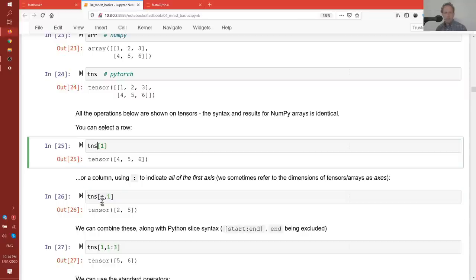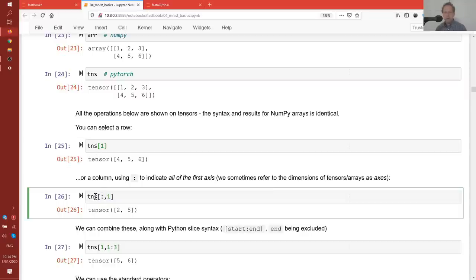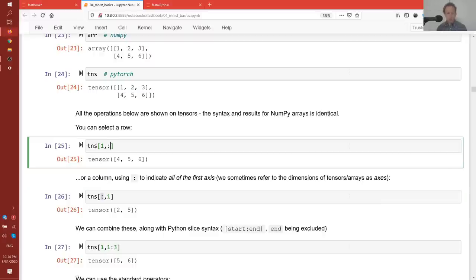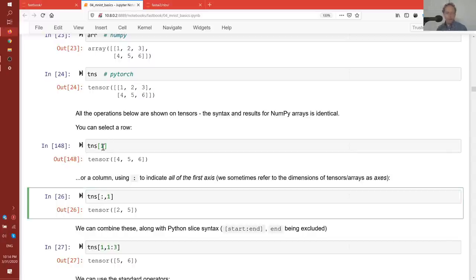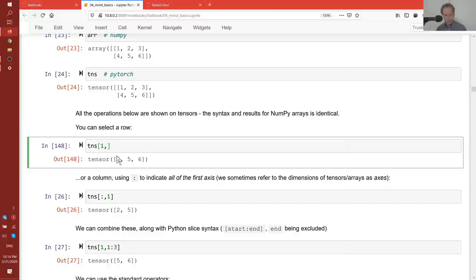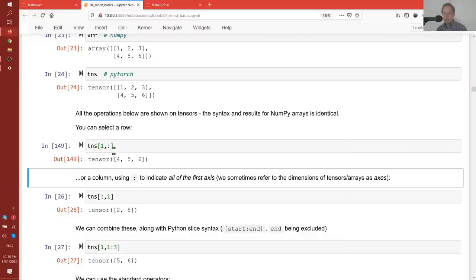It's important to know, this is very important, that colon means every row, because I put it in the first spot. If I put it in the second spot, it would mean every column. And therefore, comma colon is exactly the same as removing it. You can always remove colons that are at the end, because they're just implied. You never have to, and I often put them in anyway, because it makes it a bit more obvious how these things match up or how they differ.